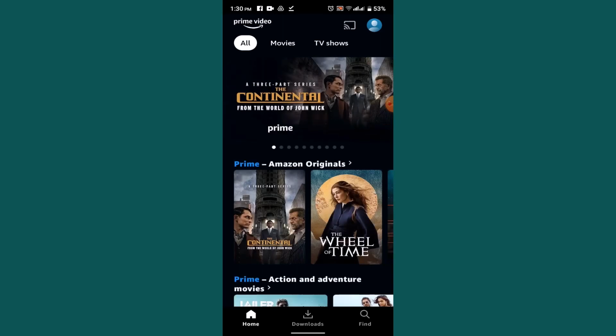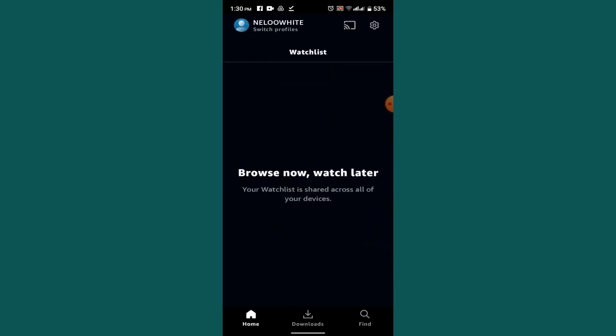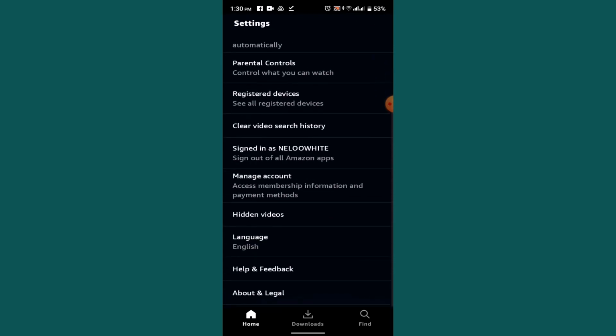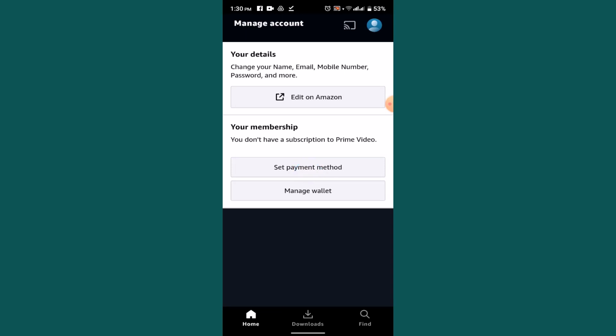For that, you need to click on the profile icon. It's going to direct you to the profile page. Over here, go ahead and tap on the gear icon. While on this page, you need to scroll down a bit and you'll be able to find manage account. You'll have two different options, that is to make changes with your details, or you can just go ahead and create a payment method or set up a premium method. Now you'll need to set up a payment method in order to start your free trial as well.